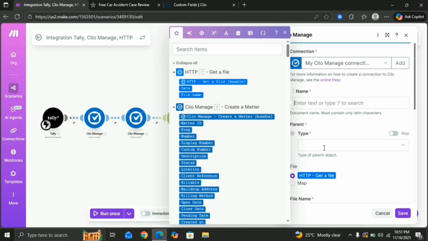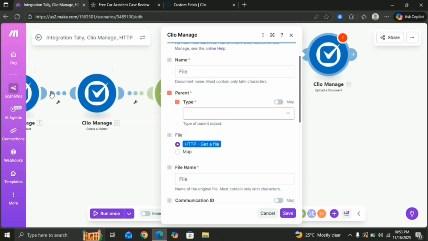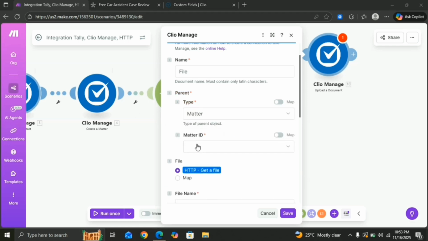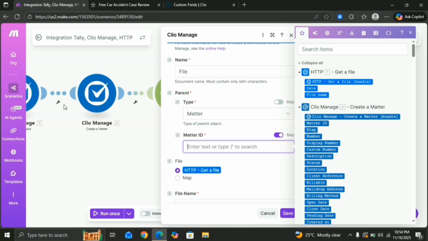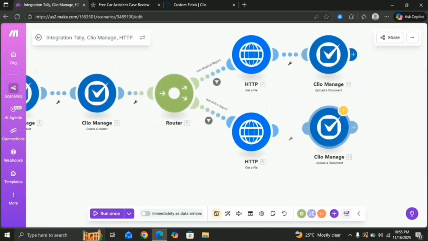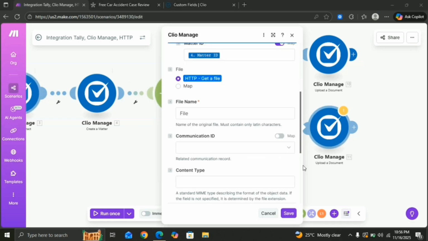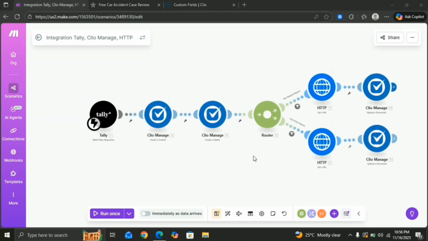So we'll name it whatever name you decide. Then we'll have to give it a type, the type it wanted to go into as a matter, the main case. We'll give it a matter ID that maps directly with the matter we created earlier. So you see there, click the matter ID, and that's all. That's basically all. You clone this so you don't have to go through the stress of creating it again, and just drag it to your other HTTP request and select HTTP get file.